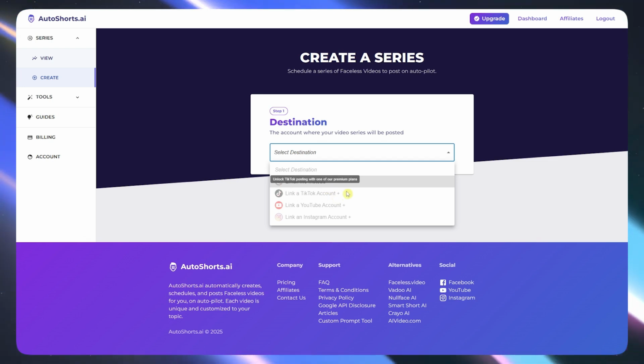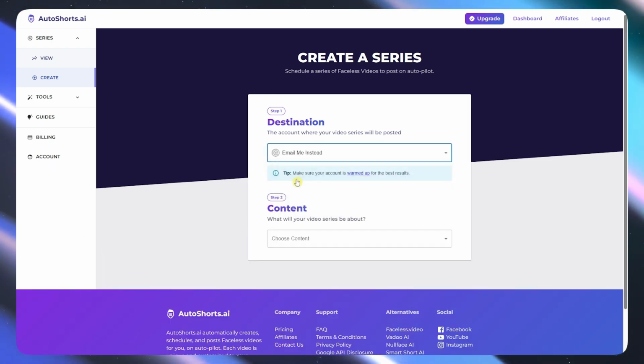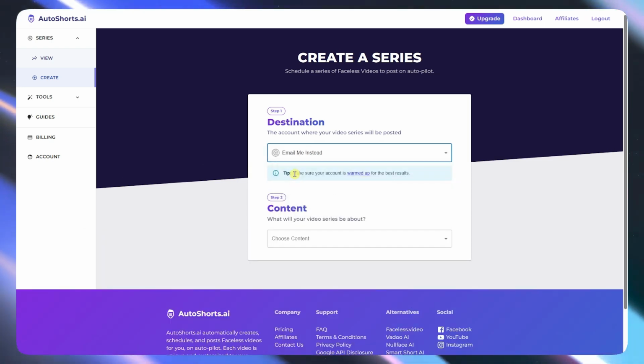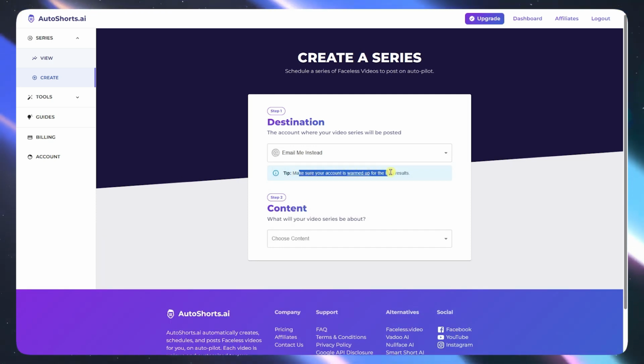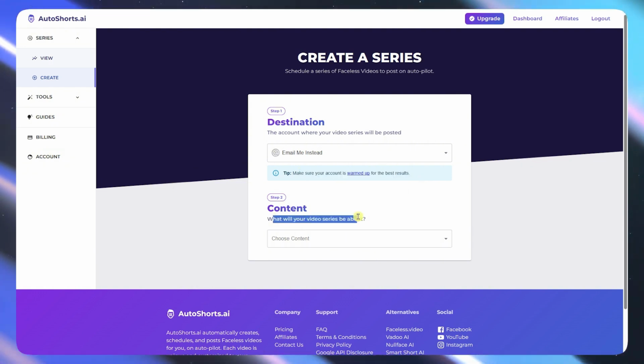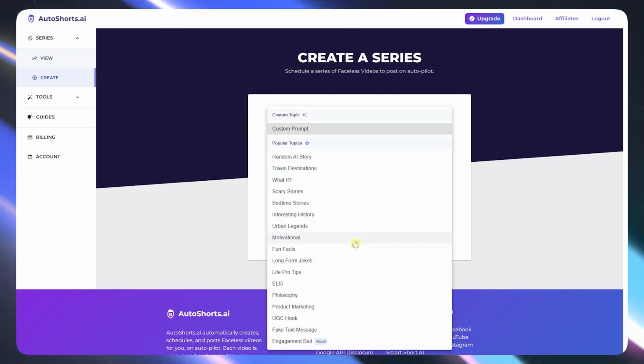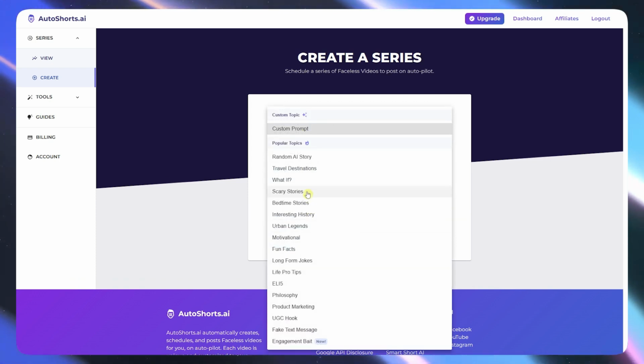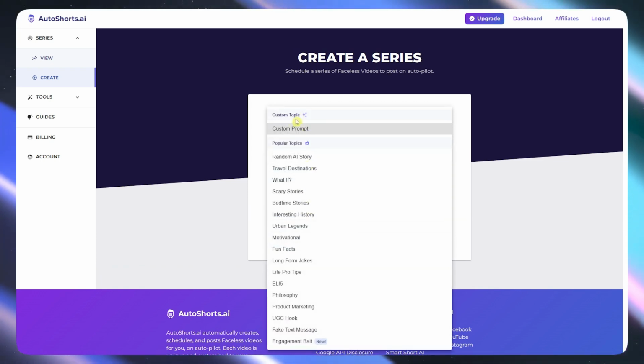Creating your first video series with Autoshorts AI. Now that you have your account and a paid plan, it's time to create your first video series. From your dashboard, navigate to the Series tab on the left-hand side and click on Create Your Series. This will guide you through a 4-step process.